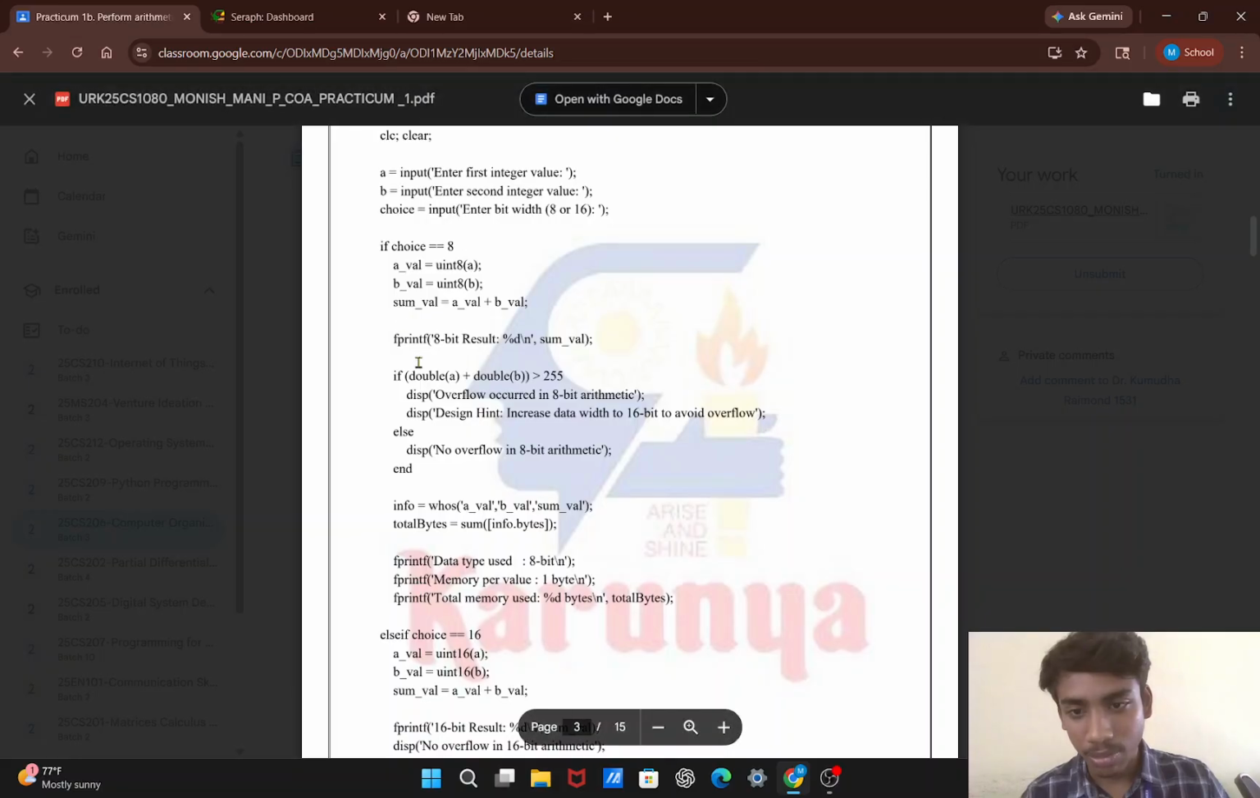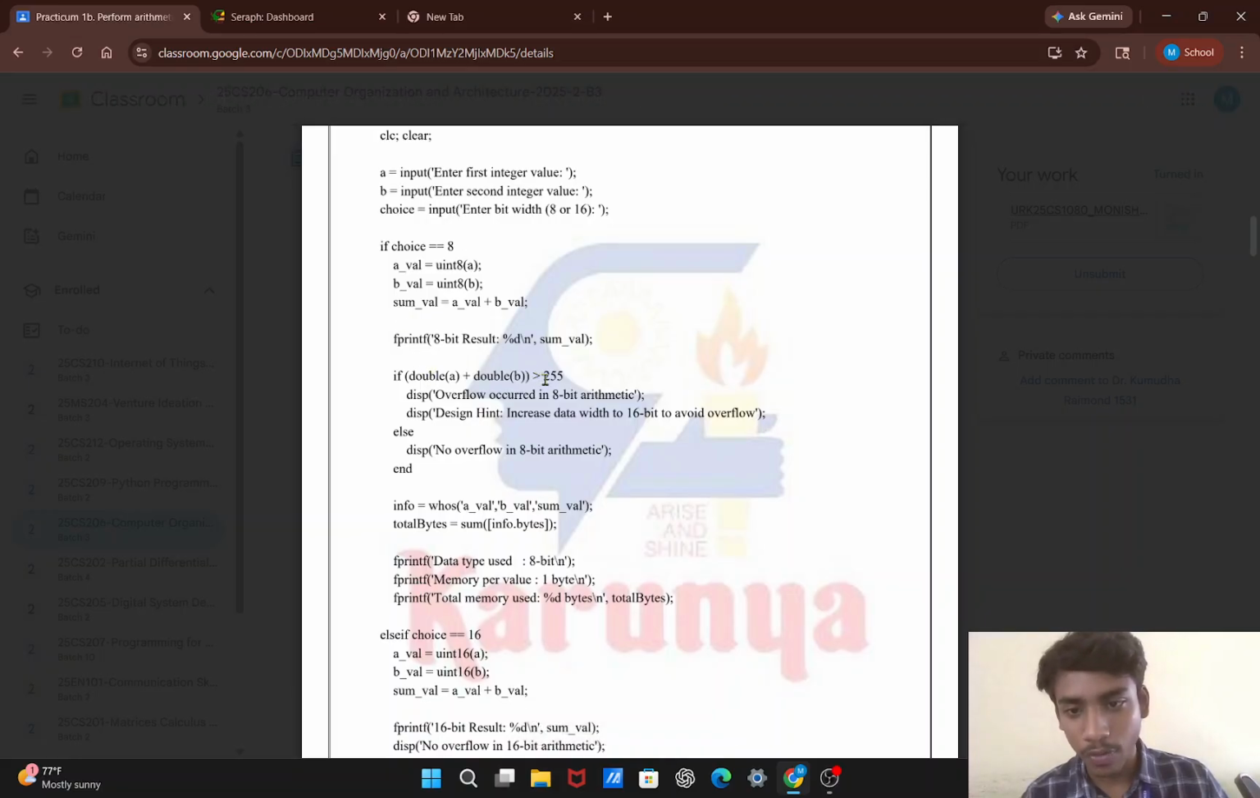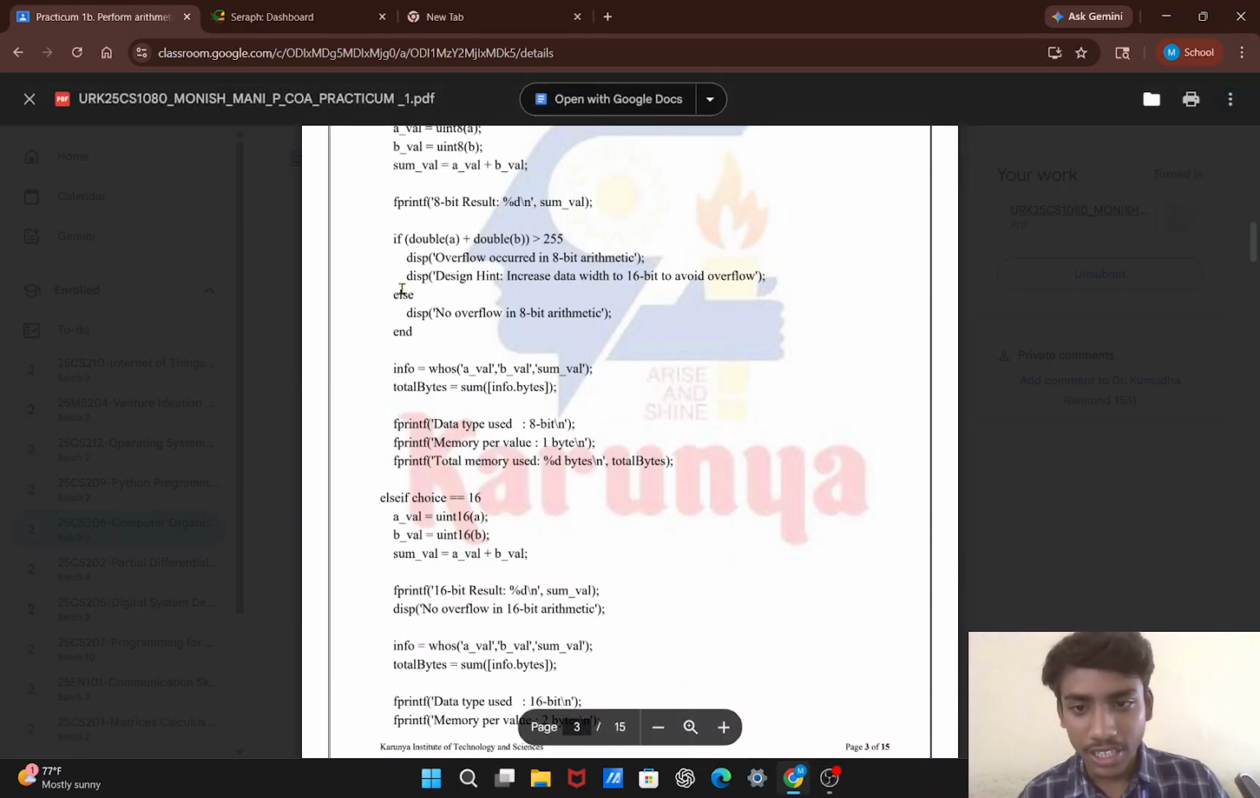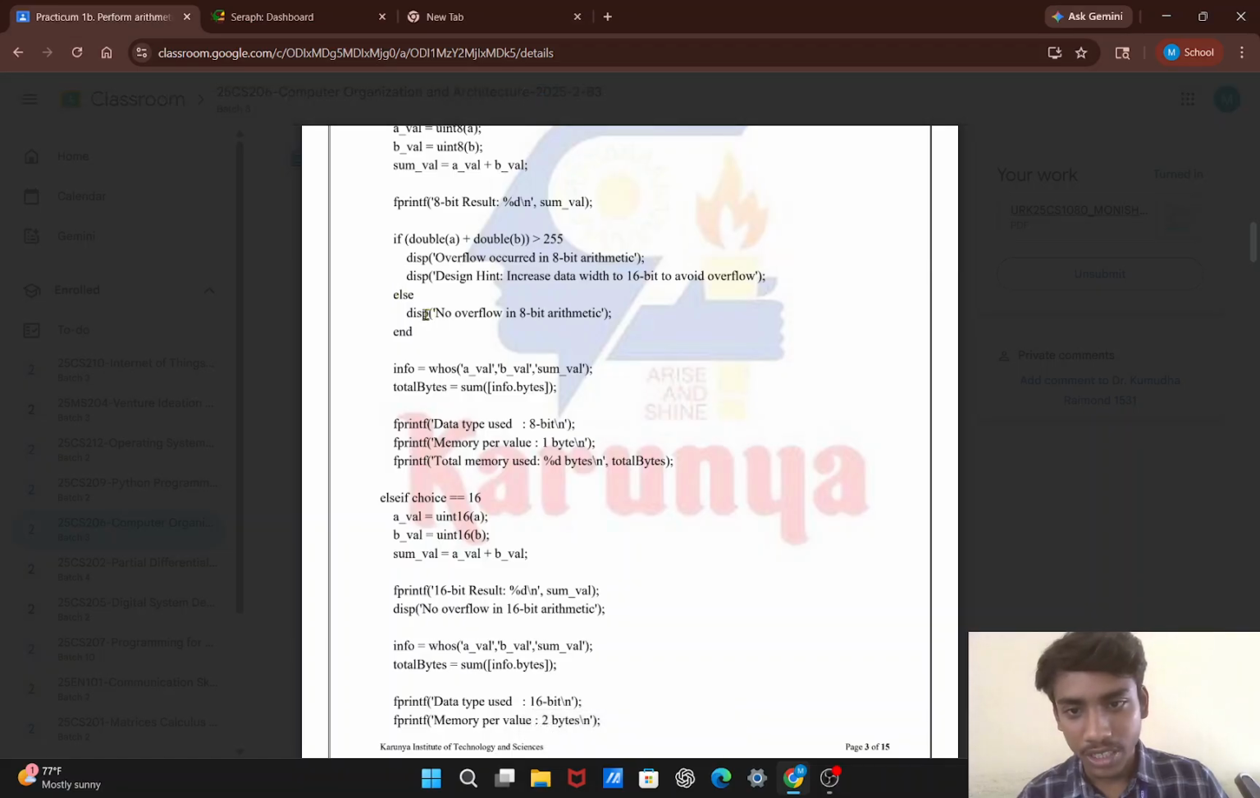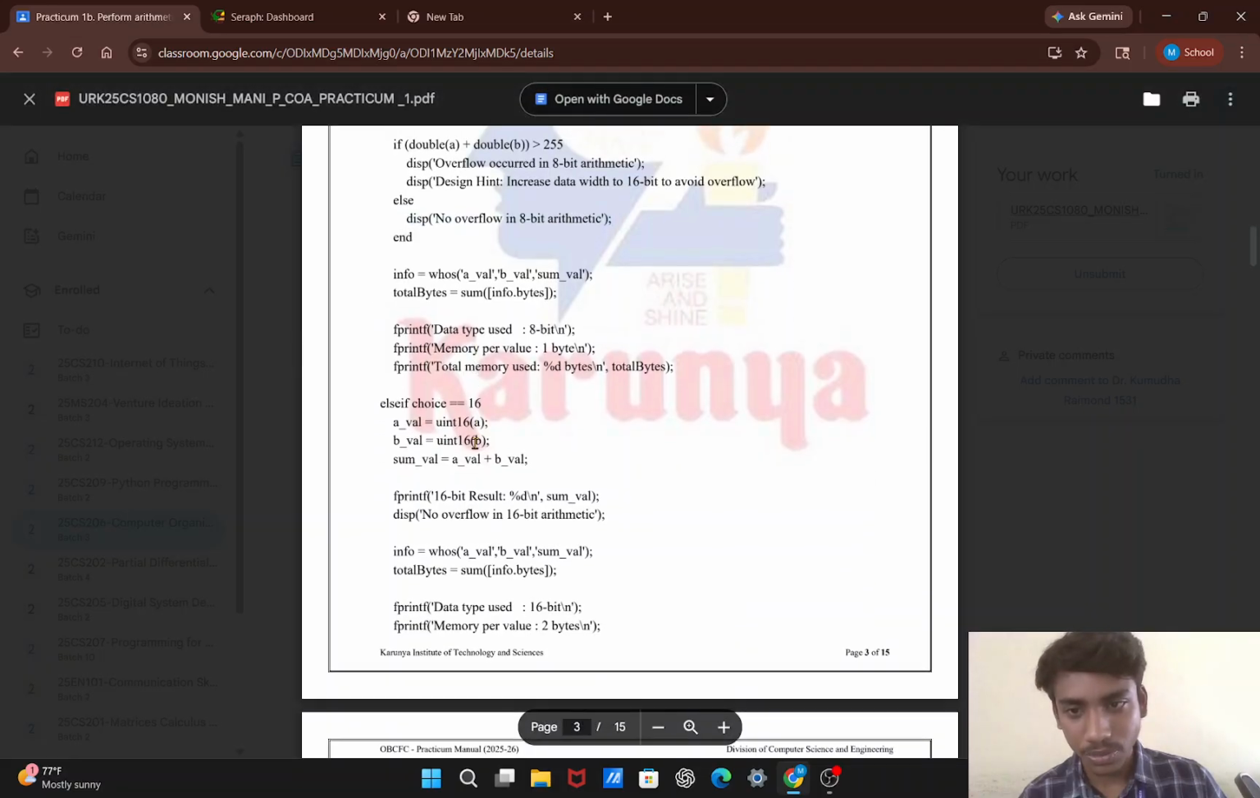If the sum is greater than 255, it will display that overflow has occurred in the 8-bit arithmetic operation, and then the increase in data width to 16-bit to avoid the overflow will be printed. If the value is less than 255, it will display that no overflow has occurred in 8-bit arithmetic.